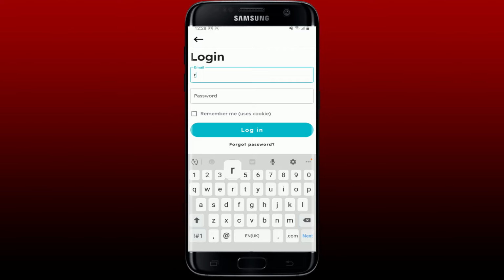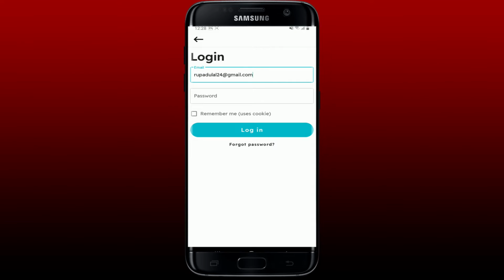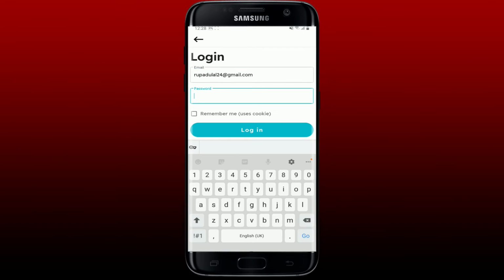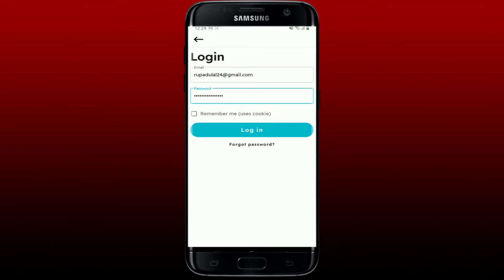Enter your email address in the first text box and enter your password on the next. If you'd like the system to remember your credentials on this device, tap on Remember Me. If not, leave it unchecked and tap on Login to access your account.